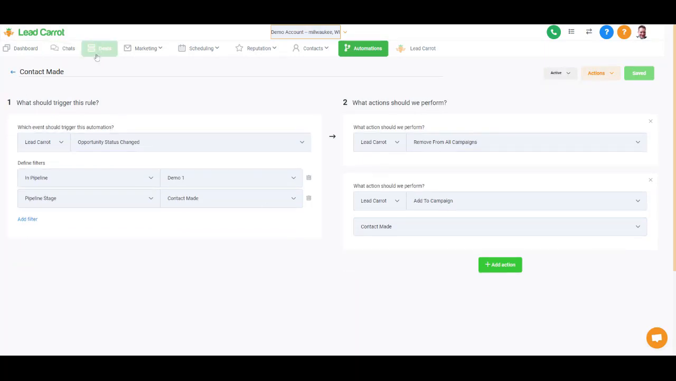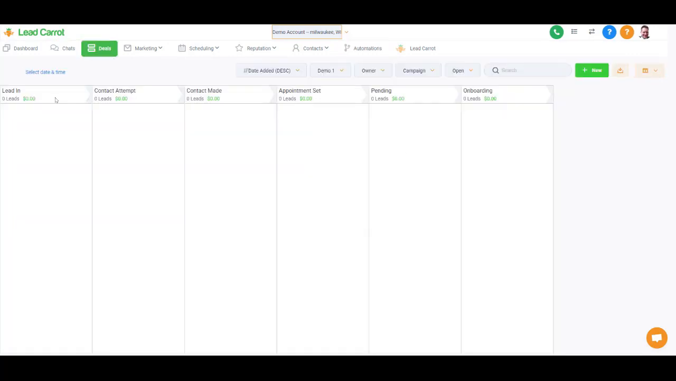So what I'm doing here, because you get the point, is I'm literally saying that when a deal lands in here, I'm going to send them into the lead in campaign. But when it moves over here, I'm going to remove it from any of these campaigns and move it into the contact attempt. And if they respond to this and it moves into contact made, well, then I want to do this.